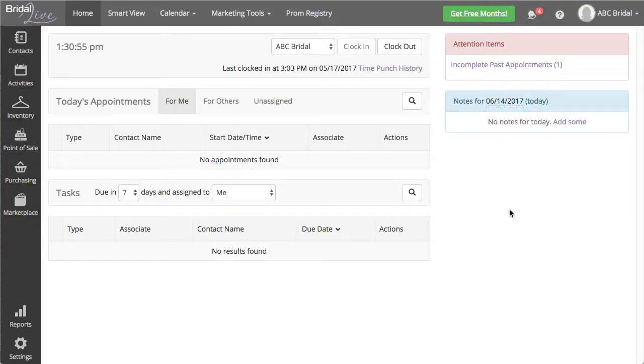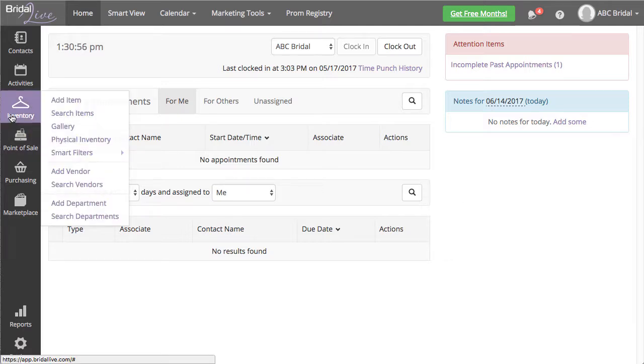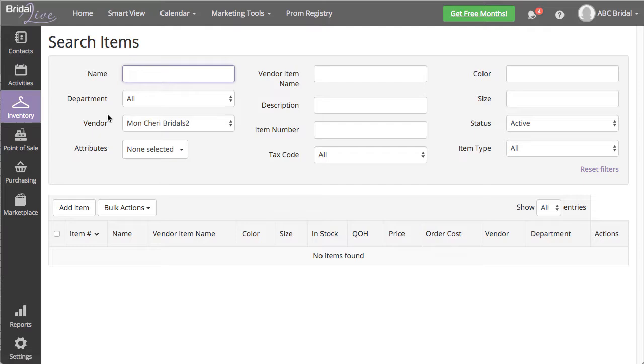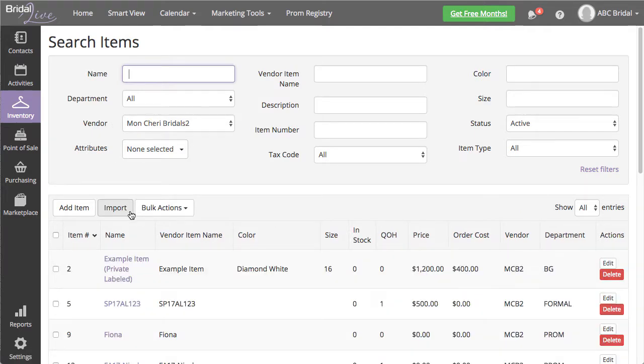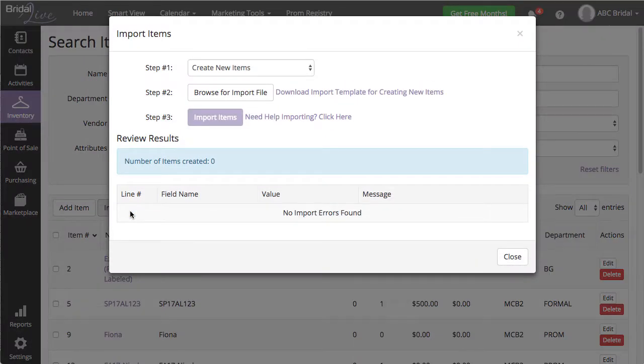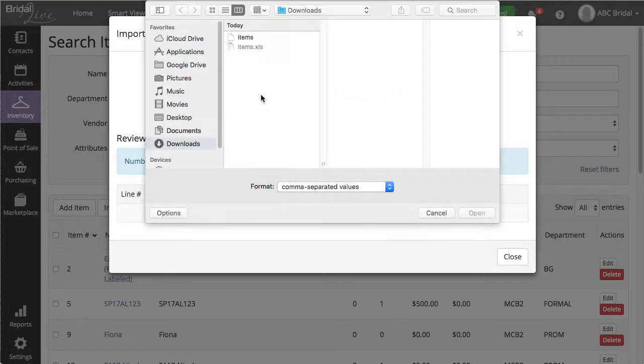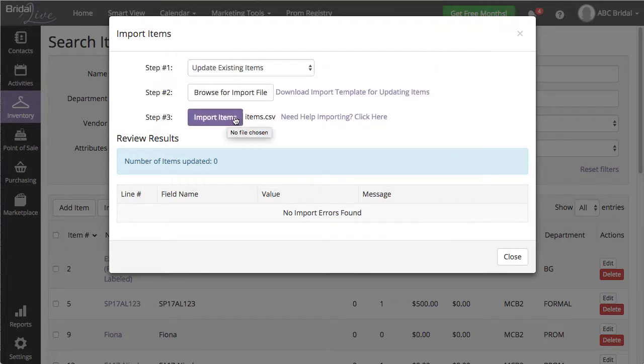To update the items in BridalLive, we will want to hover over Inventory and select Search Items, and then select Import. Since we are updating items in BridalLive and not creating new items, we will want to change step number 1 from Create New Items to Update Existing Items, and then browse for your saved Excel spreadsheet and select Import Items.